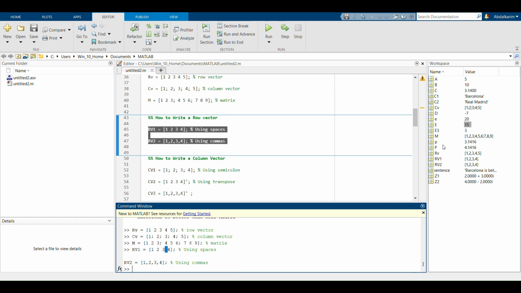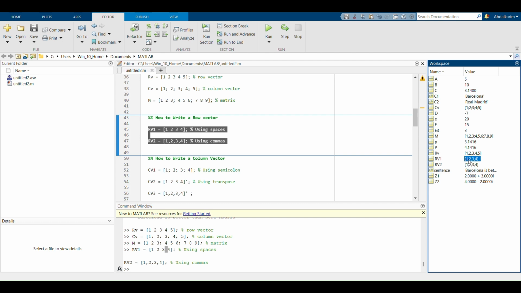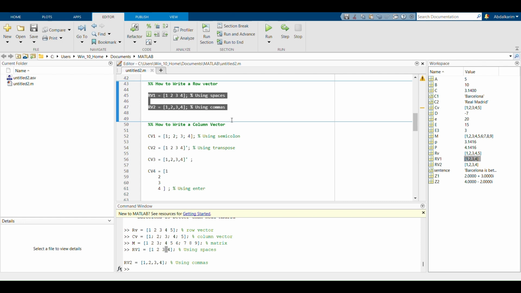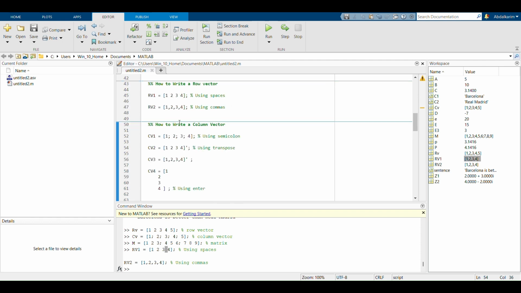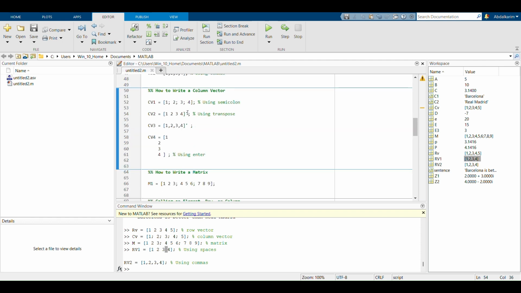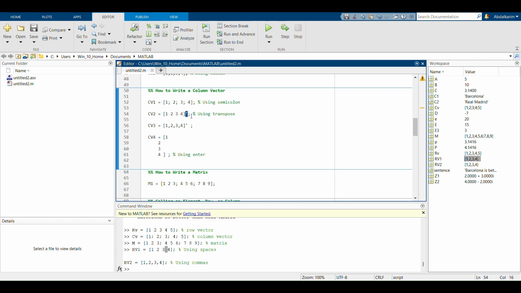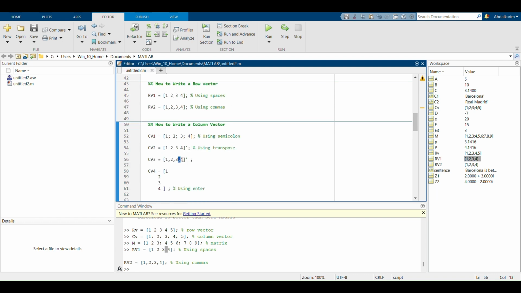It's also right here, RV1 and RV2. It's the same result. However, a column vector can be written in multiple ways. We can write it with semicolons, as shown here, and we can also write it as a row vector and then do a transpose at the end, which means that this is a column vector, not a row vector.